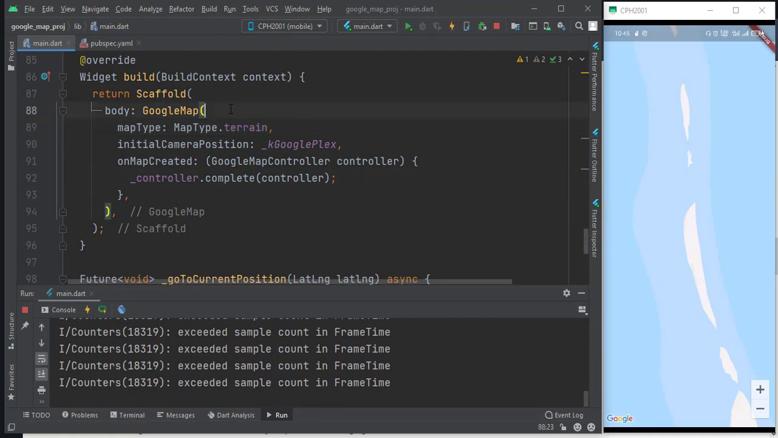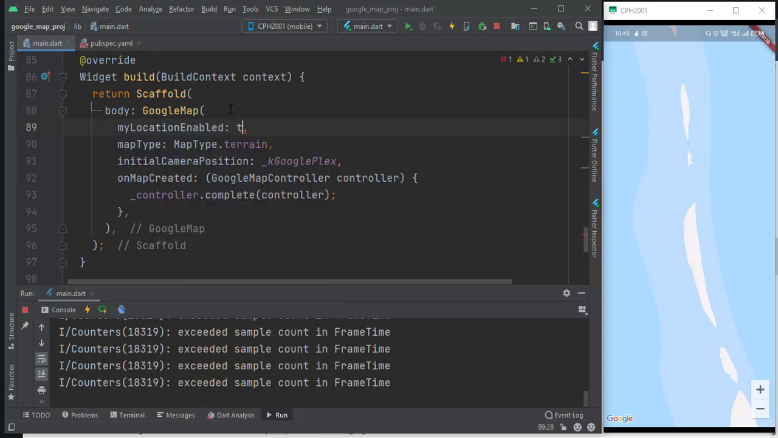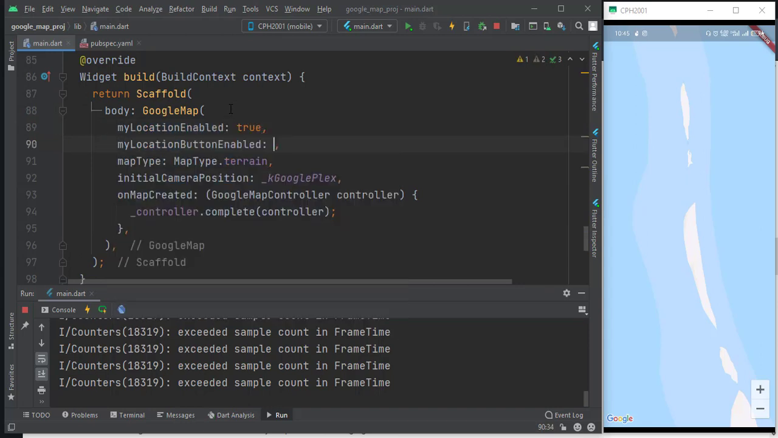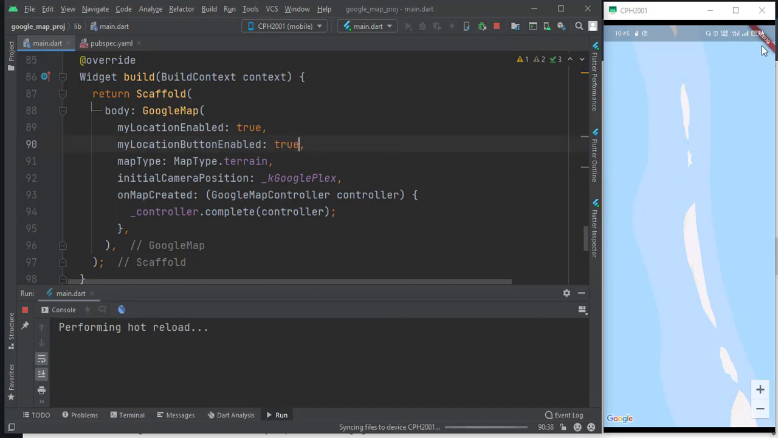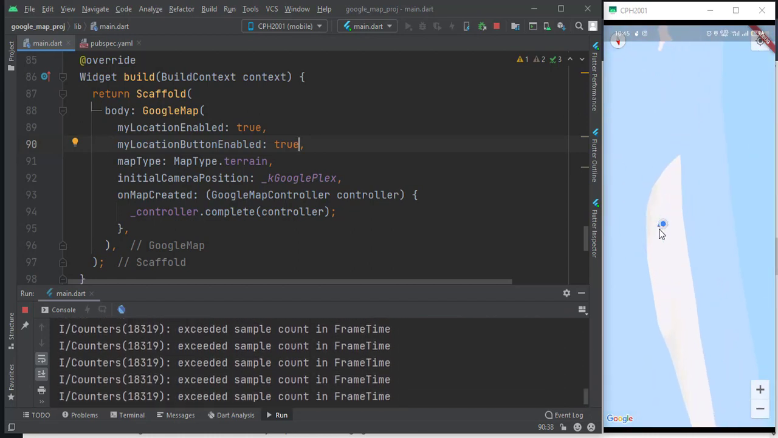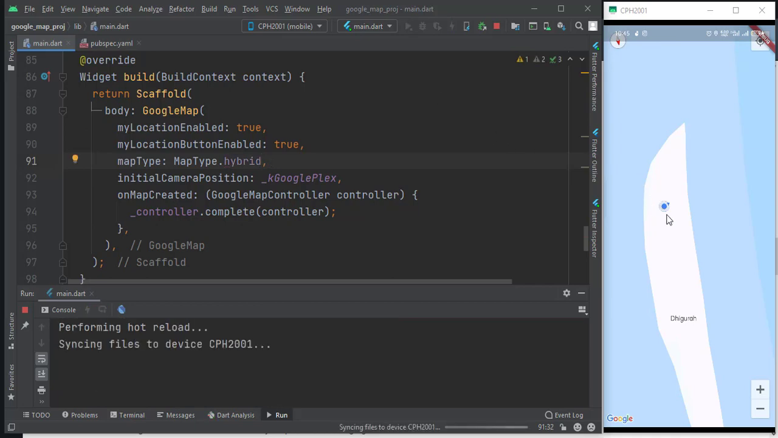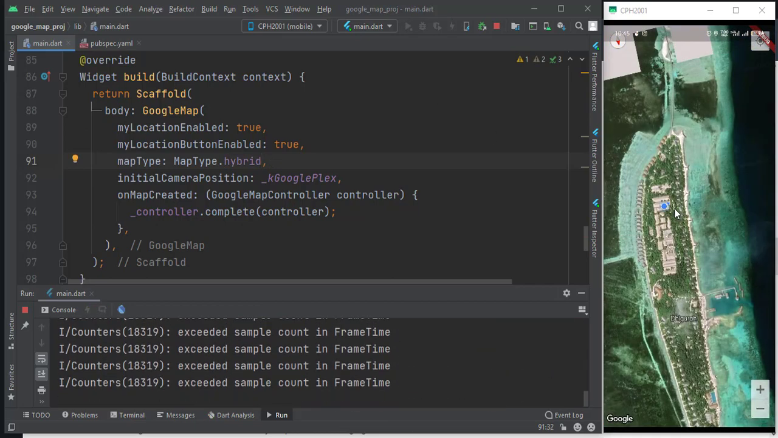Okay, so let's see what the other options in Google Map are. You can see my location enabled, you can put true, and another thing, the my location button, you can also put true. Now if you restart, reload, you can see a button here. When you move the screen somewhere, if you press here, the screen will move to your current location again. So this is the location where I am right now.